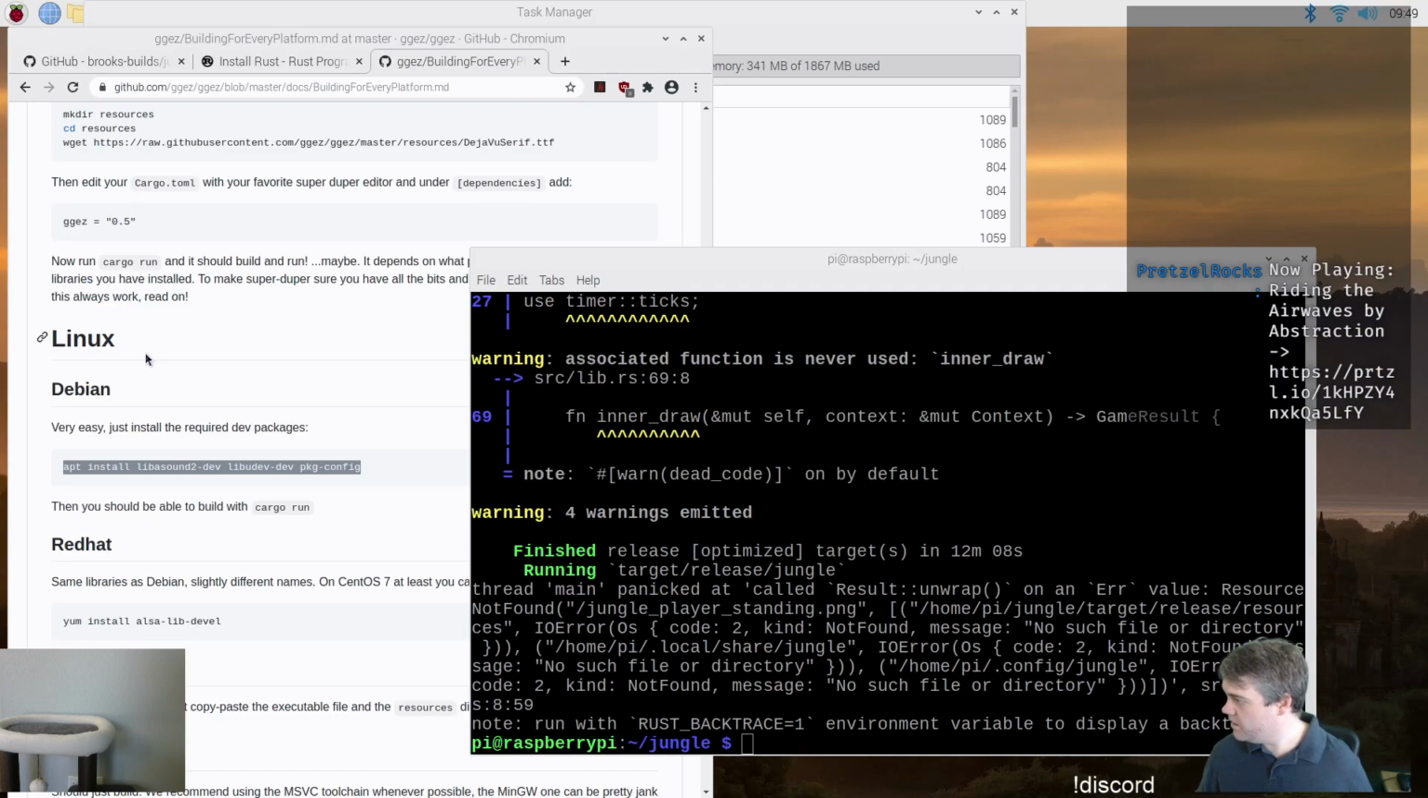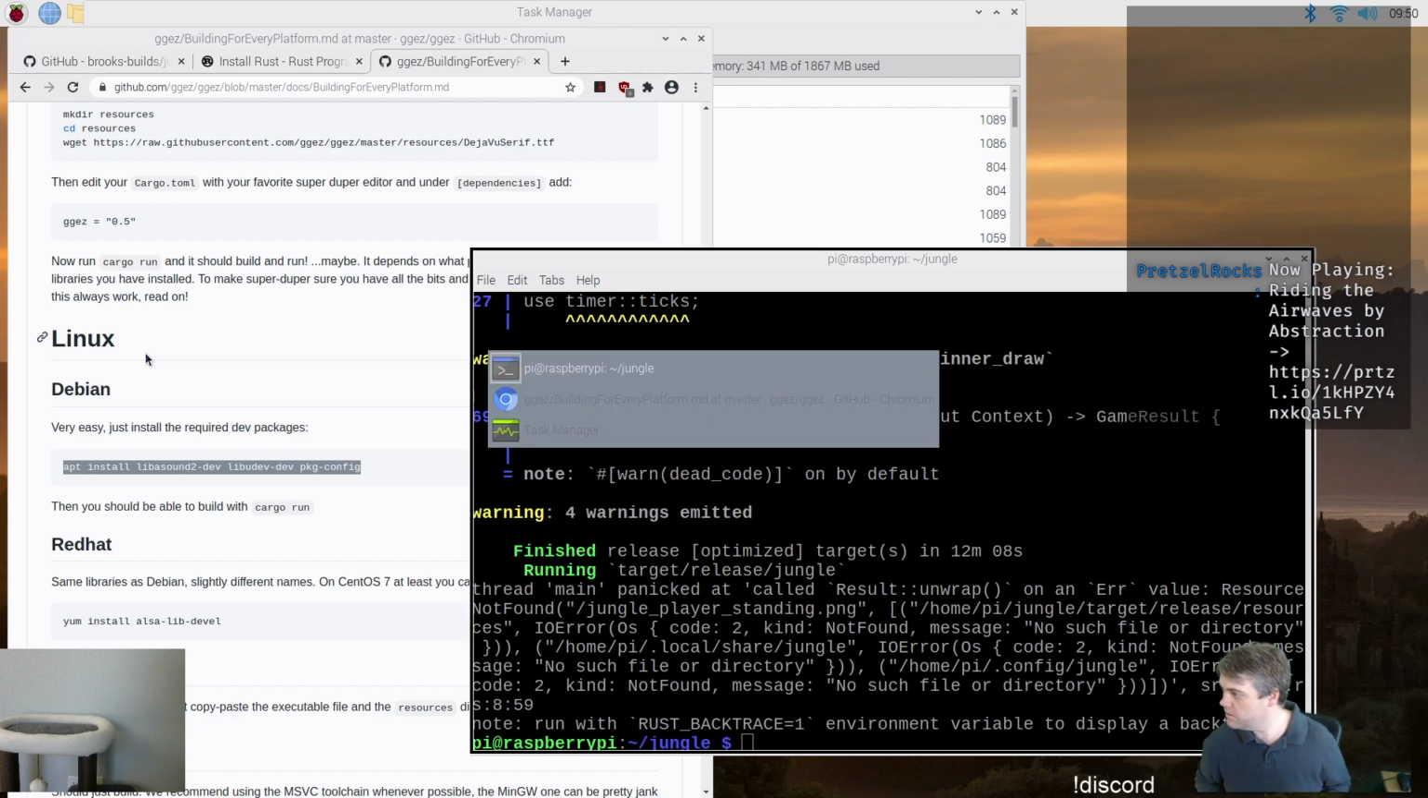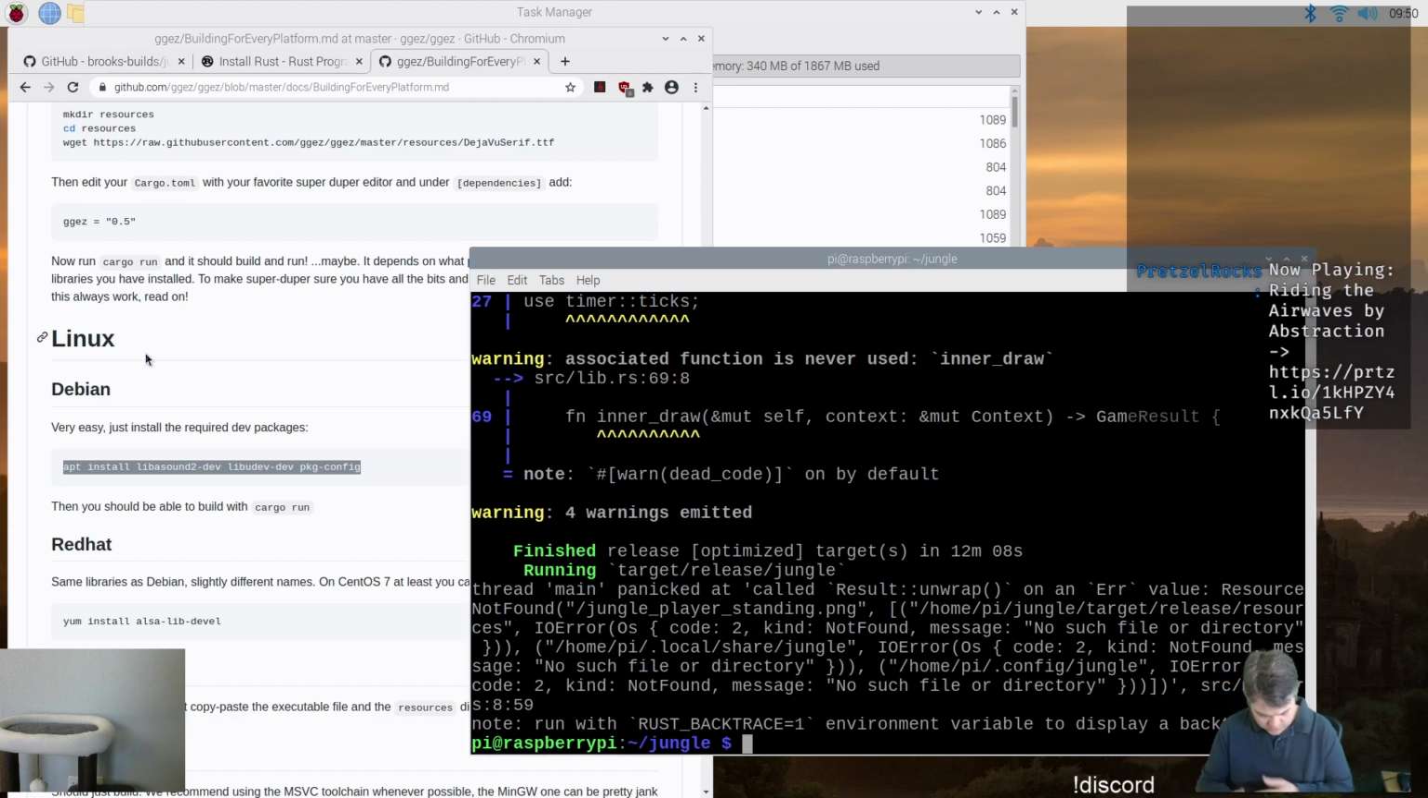Before we do that, let's go ahead and take a look at the UI. It panicked on resource not found. Okay, so let's go ahead and fix that. I think I could just do it from here. So ln -s resources, and I want to link that to target release, just there.